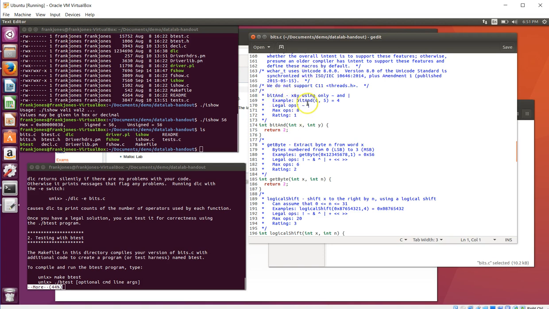So for bitAnd, for instance, we need to return the value x and y. That's a bitwise and there. Using only, and in this case we're given negation and the bitwise OR operator. That's all we get, okay? And we need to figure out how to use those in order to get back a bitwise and. We're given a maximum number of operators that we can use, which is 8. And we're given a rating, which is kind of like a difficulty rating for this problem, and that is also how the number of points for this portion of the problem is determined.